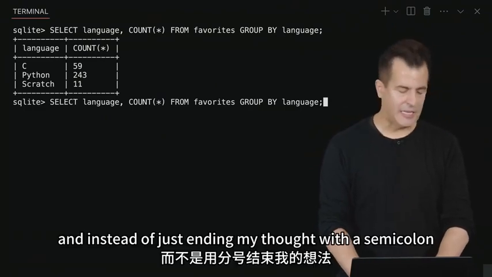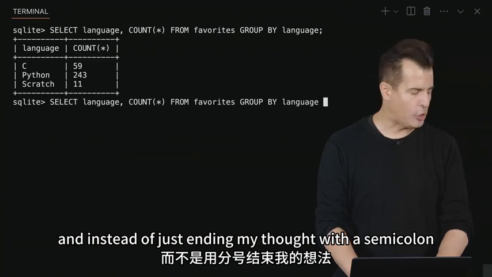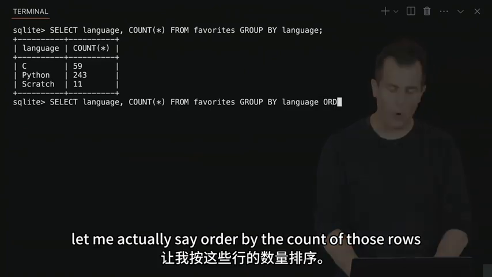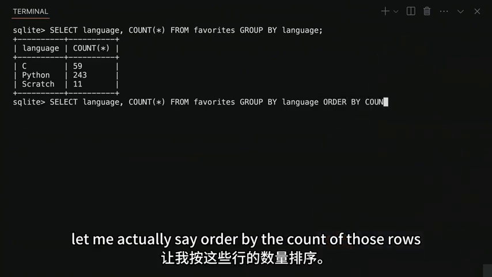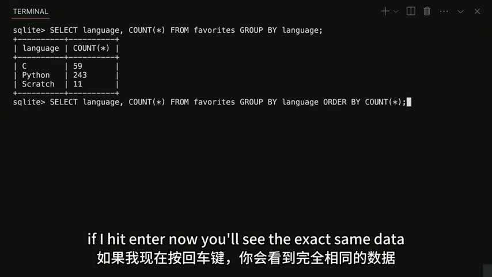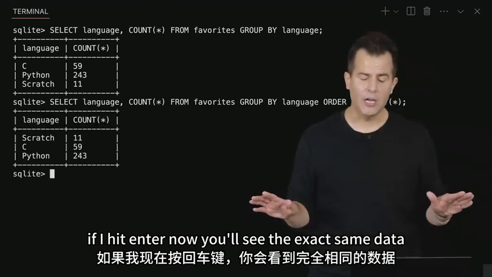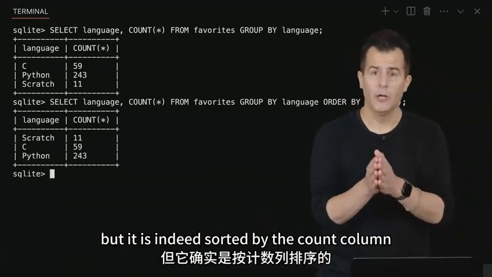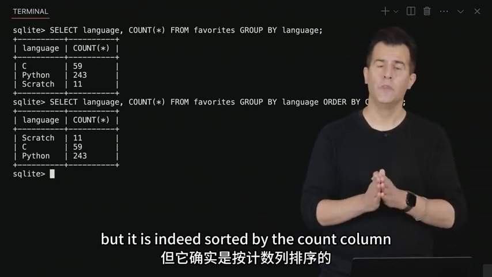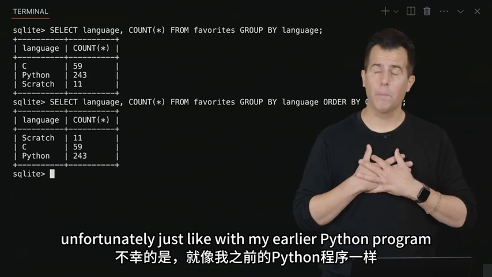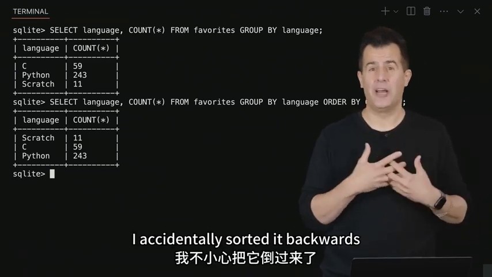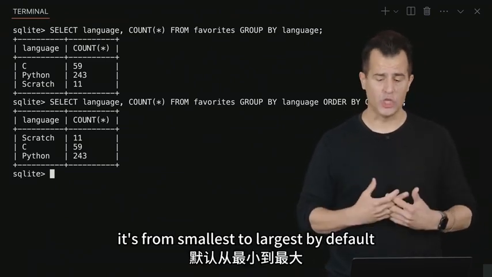Let me go ahead and instead of just ending my thought with a semicolon, let me actually say ORDER BY the count of those rows, semicolon. If I hit enter now, you'll see the exact same data, but it is indeed sorted by the count column. Unfortunately, just like with my earlier Python program, I accidentally sorted it backwards. It's from smallest to largest by default.